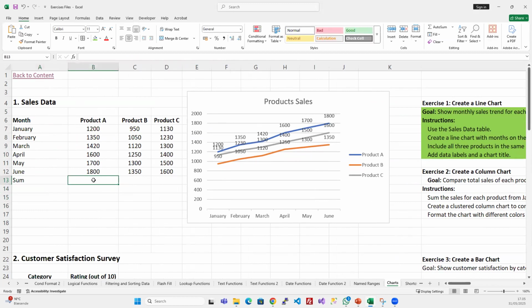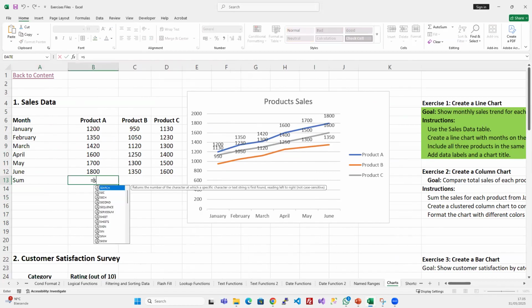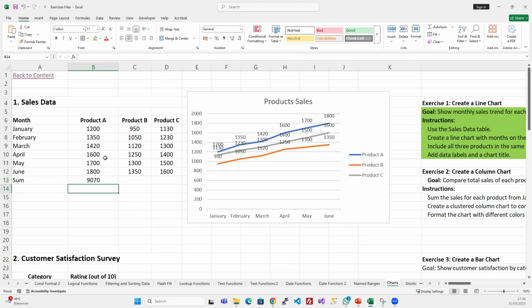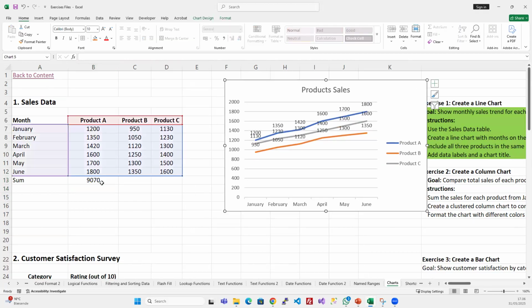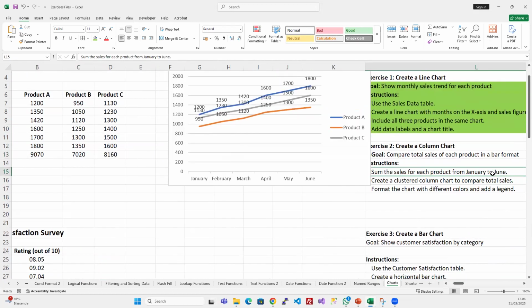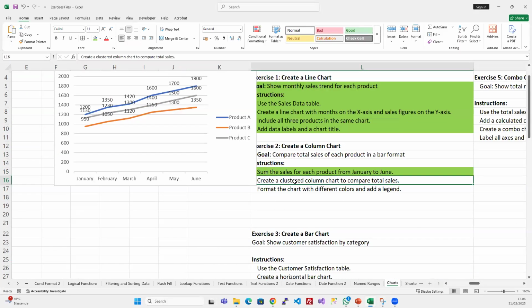And we will use a function called sum, and we highlight all of the sales, close the bracket. Now you see that product A has done 9,000, and you can highlight all of the cells and just press Control R on your keyboard. It's asking us now to sum the sales for each month from January to June. We have done that. Done. Then create a clustered column chart to compare the total sales.